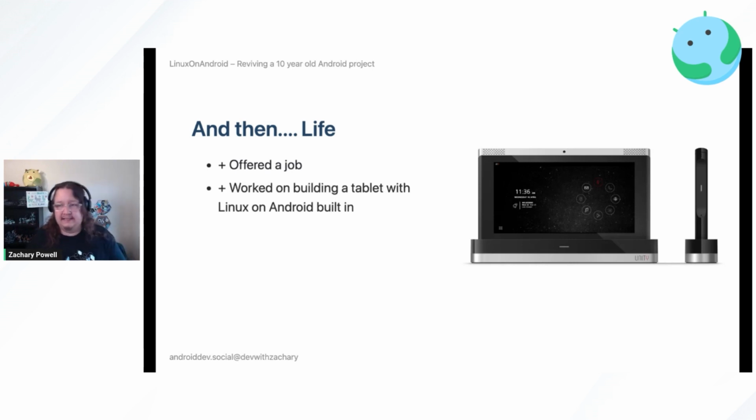So this meant that basically they were using the technologies that we had enhanced, improved, and developed over the years, and they fully supported me in doing that. They wanted me to continue working on the open source side, on the Linux on Android project. But at the same time, I did have deadlines and things that I had to do for this company.